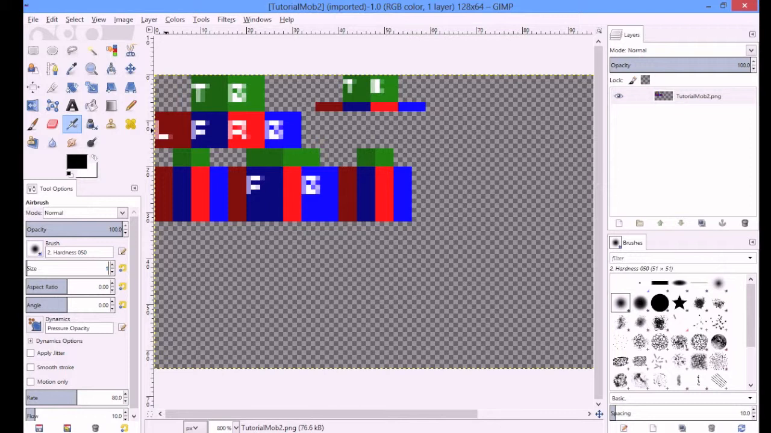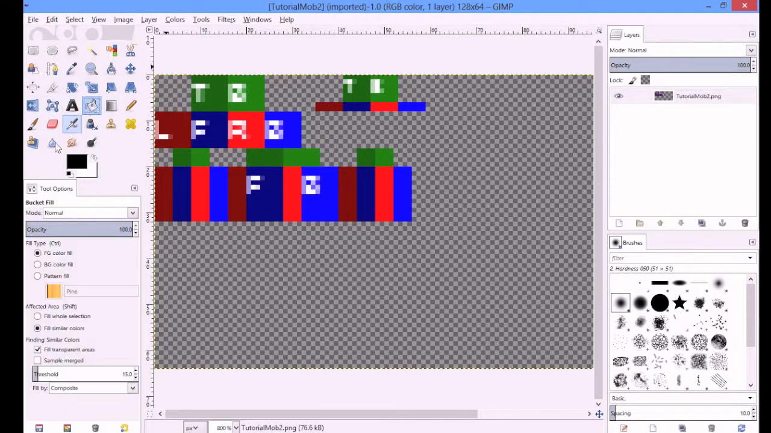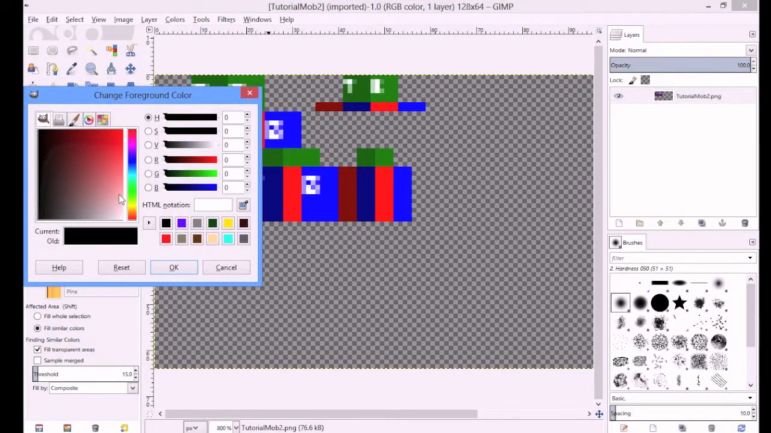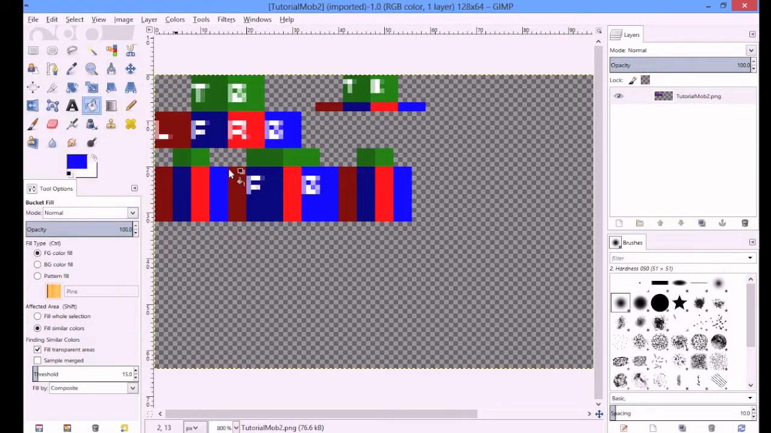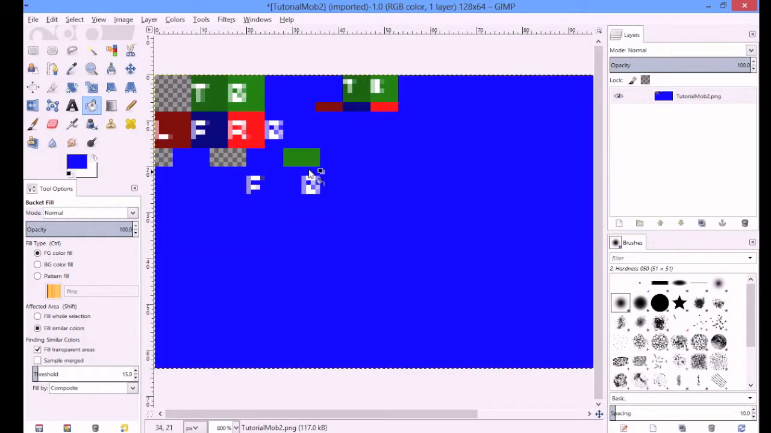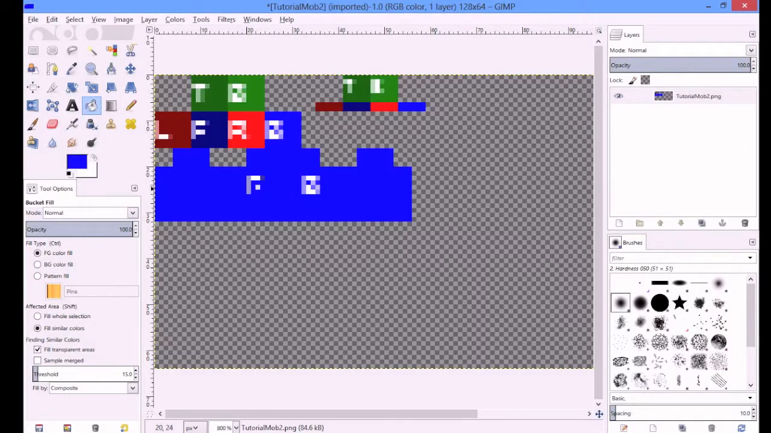Now we need to choose a color, set the size to 1, get the fill bucket, and choose a color, which will be a bluish color. Let's fill in each of the parts. This is probably going to look like a horrible texture. Oops. Now just keep filling in all the textures here and there.